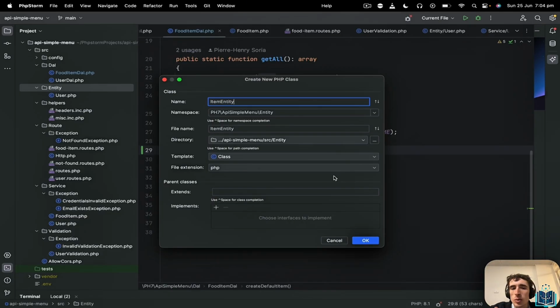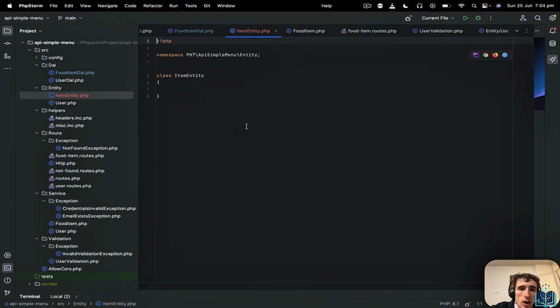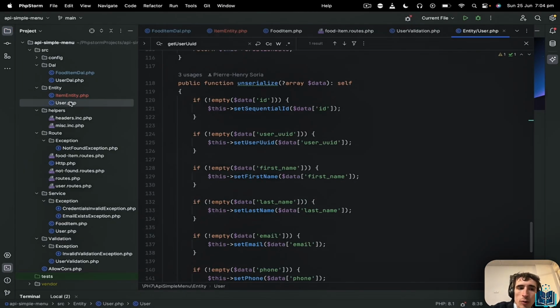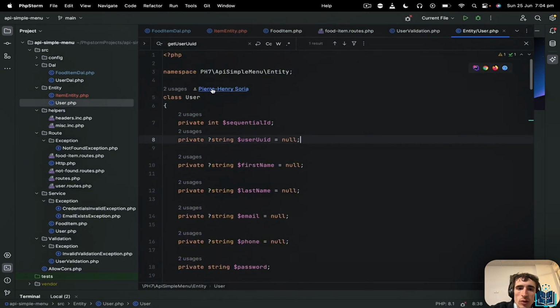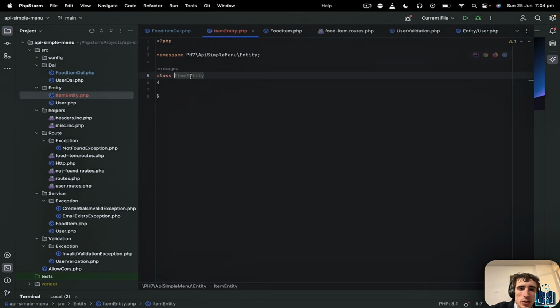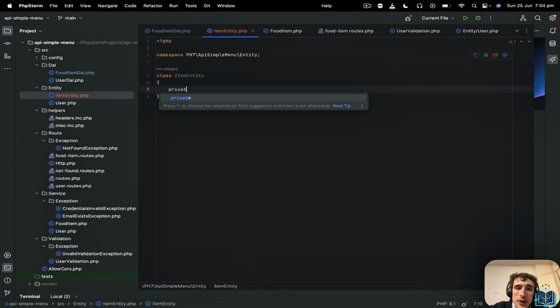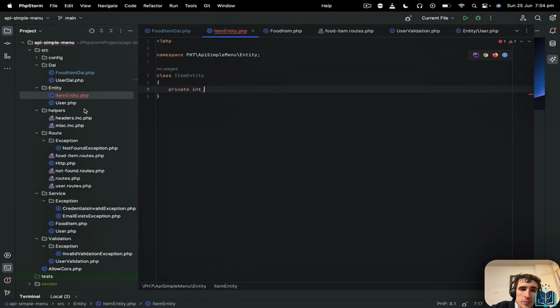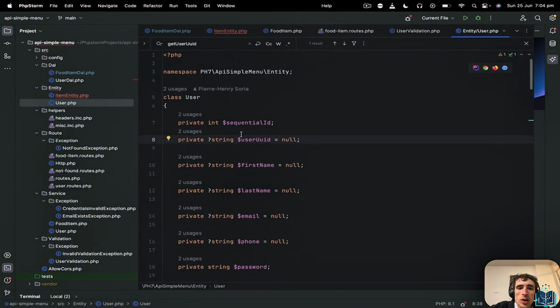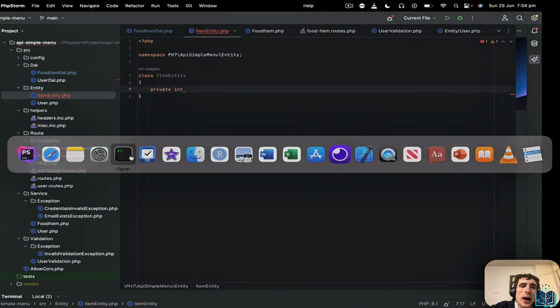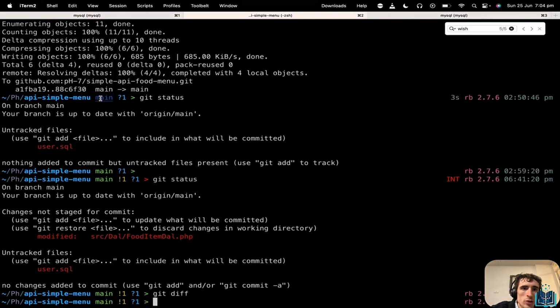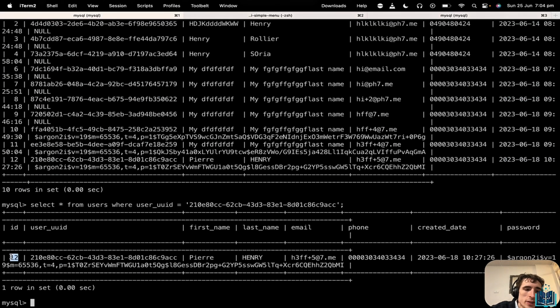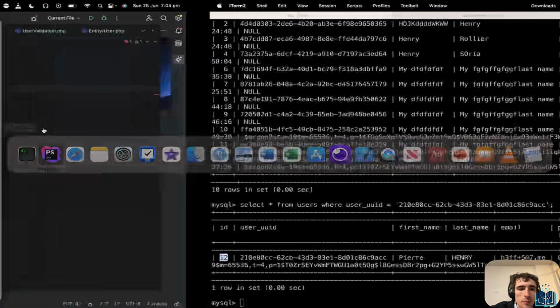So we don't need food item entity. Let's keep one small and generic one for now. So item entity, and here again it will be so similar to what we have for user. So the first thing, we have some class properties. So first I will have private, and here similar to here, integer. You see, we have probably the sequential ID we already have in our database. So if we go back to our database here, the sequential ID is like 12, 11, and so on.